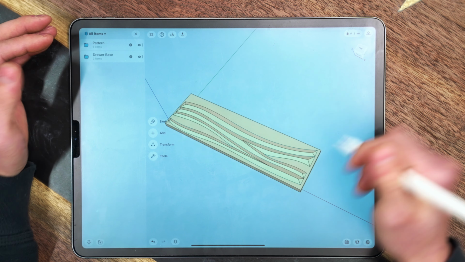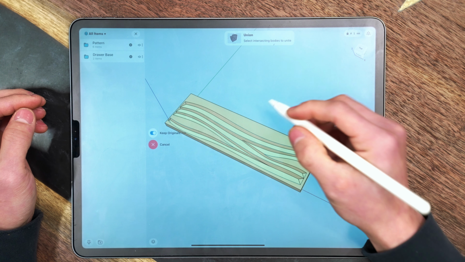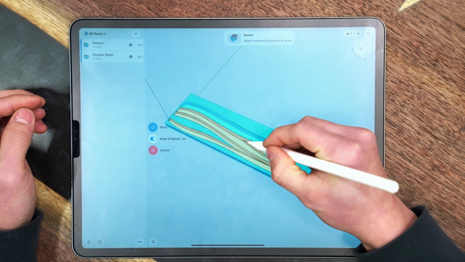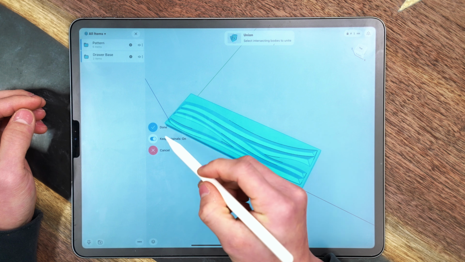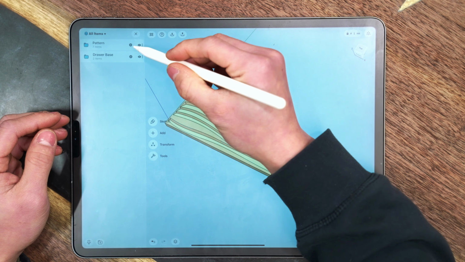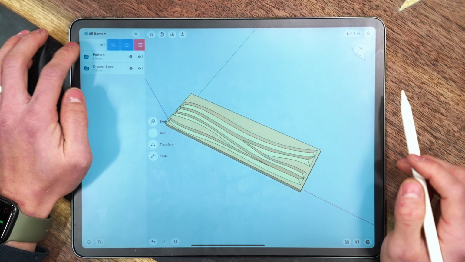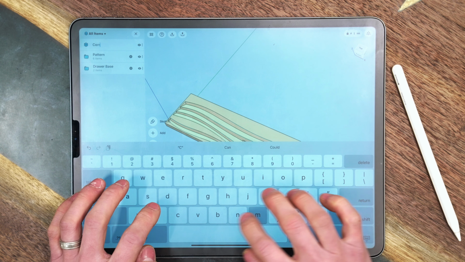Anyways, let's go ahead and combine all four of these bodies now by going under Tools, select Union, and then pick all four of them. Make sure that the Keep Original is turned on. This way, the original bodies will be kept in case we need to change anything. Now, let's move this guy out of the folder and call it Combined Body.